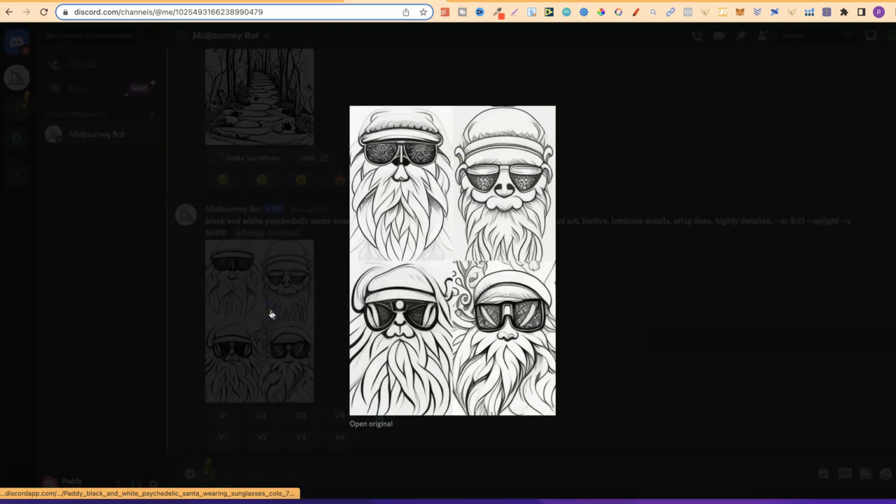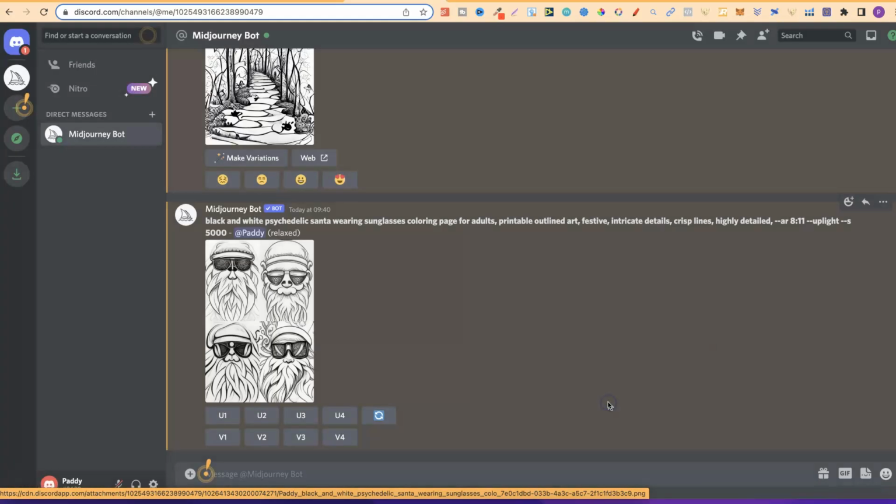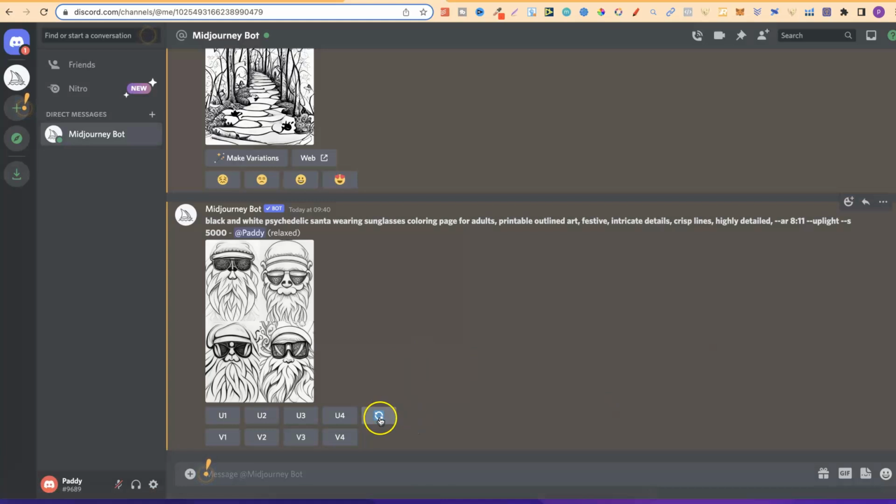If we click on here, we can see what they look like. Now I'm pretty happy with them, but what you can do, this button just here is to redo. So if we click here, it's going to redo all of these Santas. Now right here where it says U1, V1, U2, V2. So 1, 2, 3, 4 is the images.